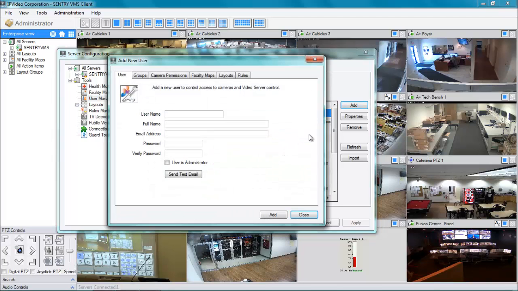So what you're looking at now is the Add New User window. This gives us the ability to add a new user by giving them a username, a password, and by giving them permissions to cameras, facility maps, layouts, and the rules that are presently in the Sentry VMS database. So let's add a new user.